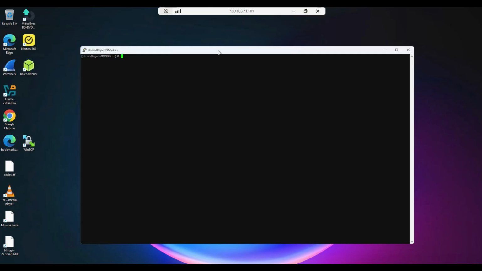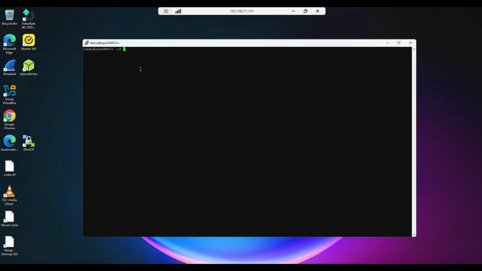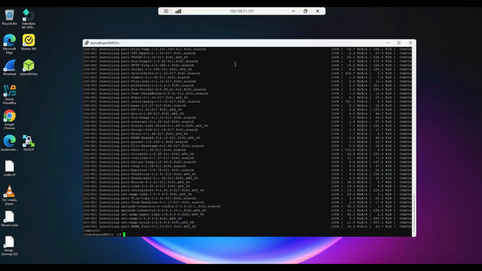First thing we need to do, I'm logged in, secure shelled into the OpenNMS server. So the first thing we need to do is install our SNMP packages. So this will be sudo dnf -y install, and then we have net-snmp and net-snmp-utils, and go ahead and hit enter. Password. All right, wait a minute for that to complete. All right, so successful.